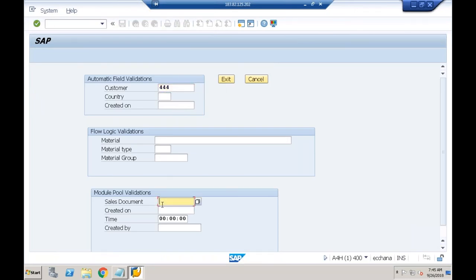And here, sales document. I'll enter something, 4980, right? Or I'll not enter anything. I'll press enter. What is the event trigger? PAI. Done. I got a message. Yes. Please enter what? Sales document. Done. I'll enter a value, something A4980. I'll press enter. What happened here?